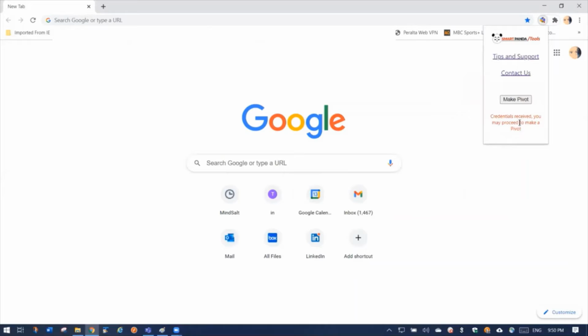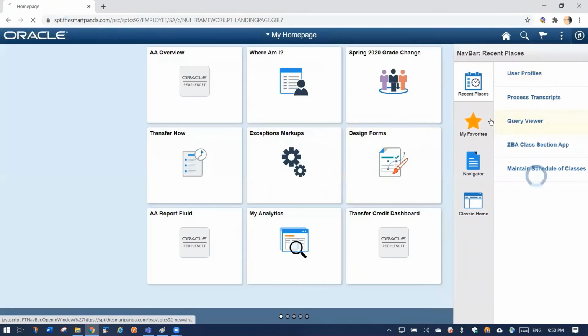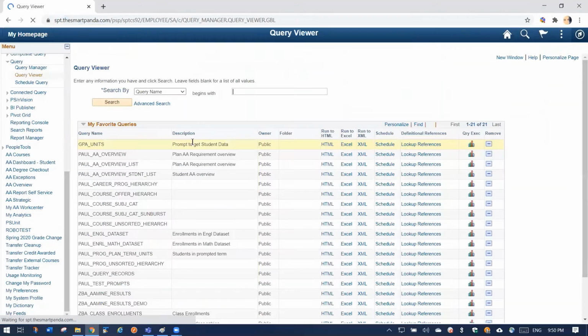When you do that, you're going to see credentials received, and you may proceed to make a pivot. If there are any issues with this, make sure to contact us. We can coach you through it. Now you're ready to make a pivot and go into your query viewer. Now you're ready to use the extension. Go ahead and run any query.